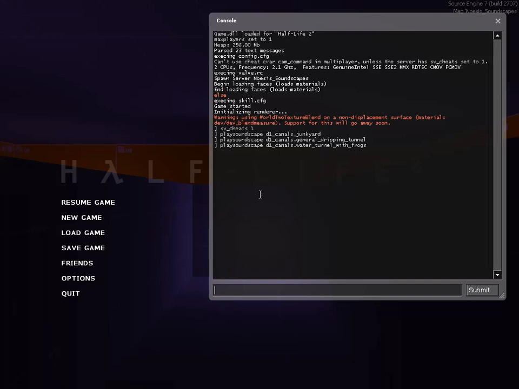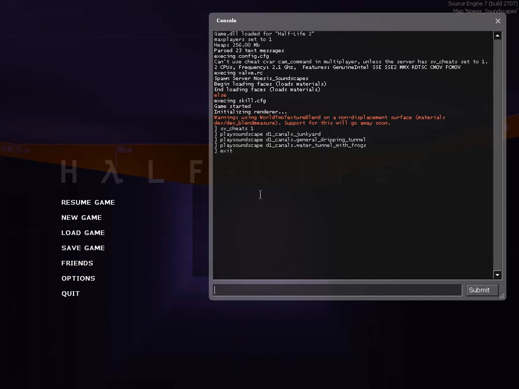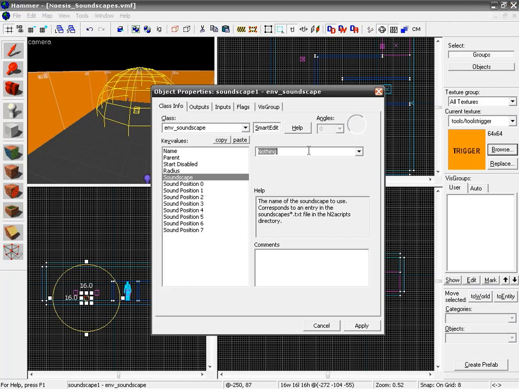And if you hit up on the keypad, as you're pressing up and down to scroll through that big list, you can hold shift and back up the cursor with the left arrow. And we'll just get that entire name of the soundscape, copy it, delete, and exit out. And then within our game, our soundscape field, just paste that baby right in. Boink. We've got our D1 canals, water, tunnels with frogs. We'll hit apply and make sure we do that.